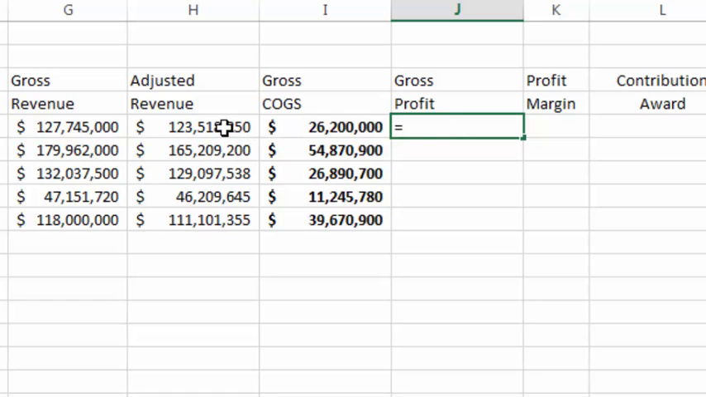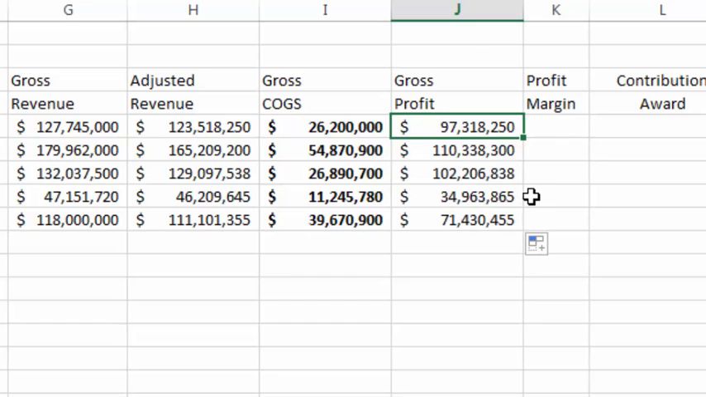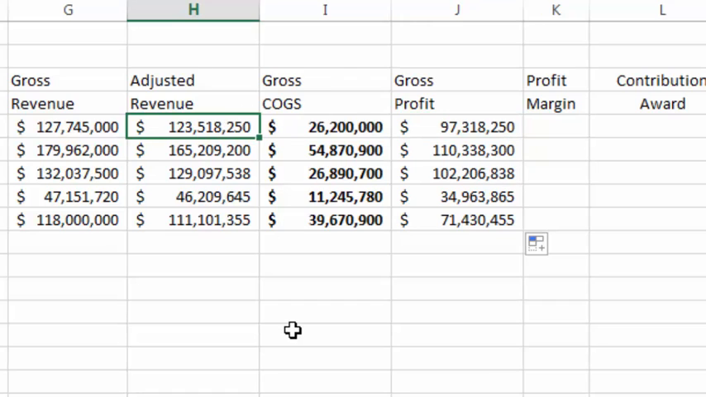Gross profit is revenue minus cost of goods sold. Simple. All over the world, it's the same thing. Copy that down. And we have $97 million gross profit over $123 million revenue. And that's pretty darn good. This one's got $110 million. This has got $102 million profit. So that's actually excellent news.